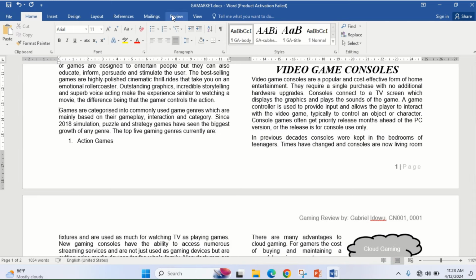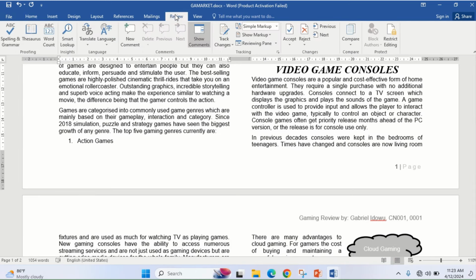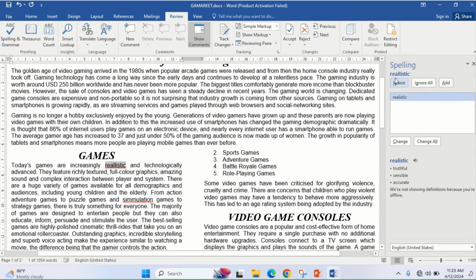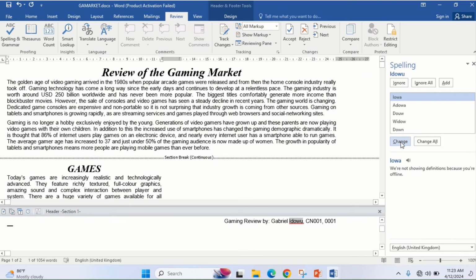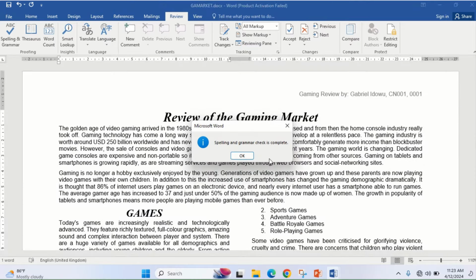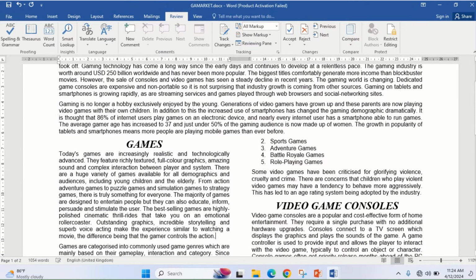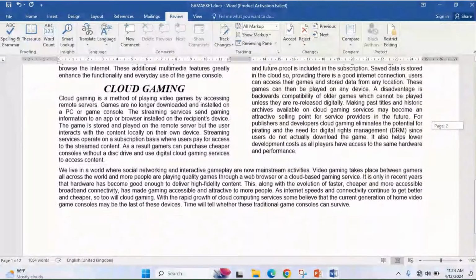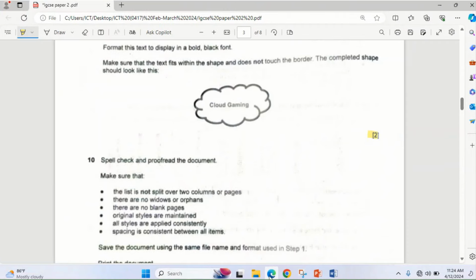Then spell check: review, then I go to spelling and grammar. So realistic, you say change. Simulation, change. Okay, ignore all for that, that is the name. Then it looks like this. Good. So we have done the spell checking.